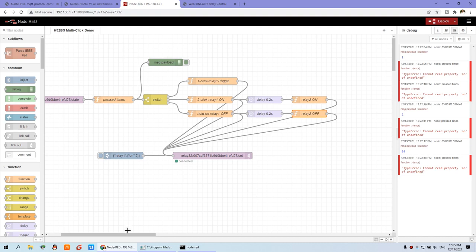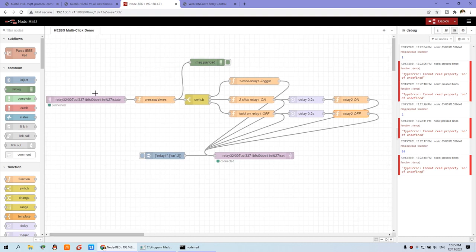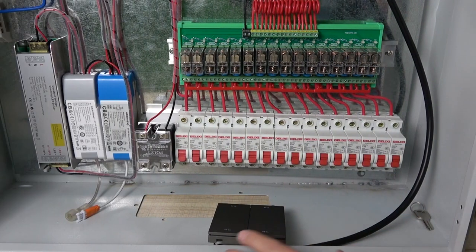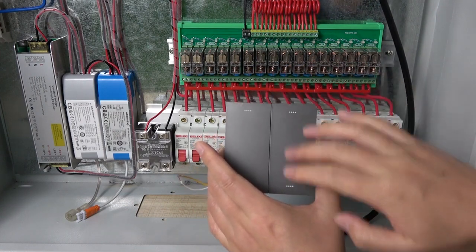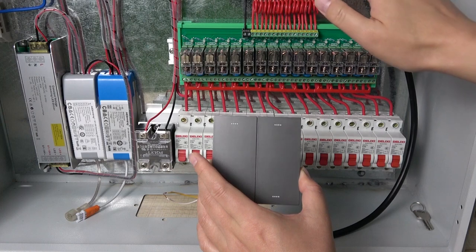So it's very easy to use one button for different functions, and let this H32BS output. So this is an example for you of how to define this key for different channel relay outputs for many things.